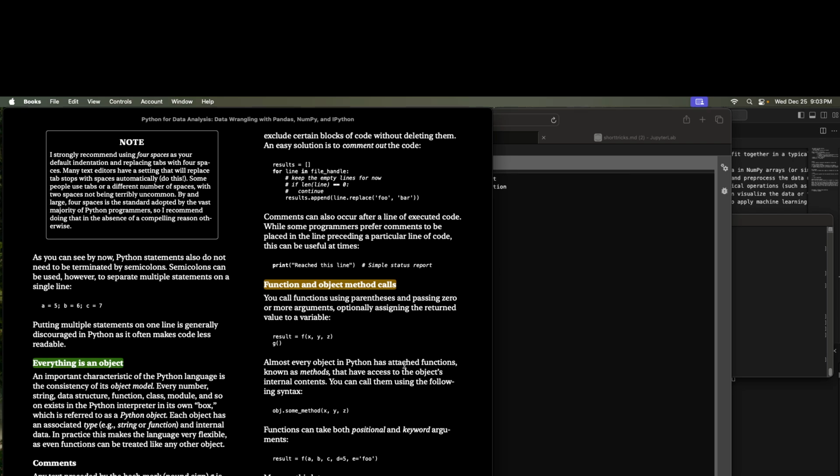Almost every object in Python has attached functions known as methods, which have access to the object's internal contents. You can call them using the following syntax: object dot something. Functions can take both positional and keyword arguments.